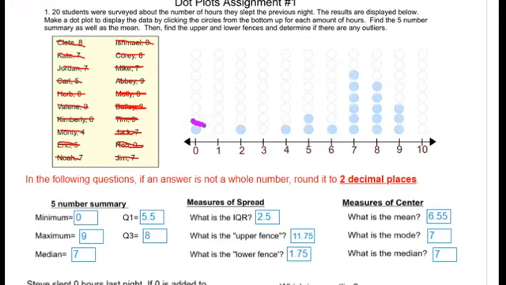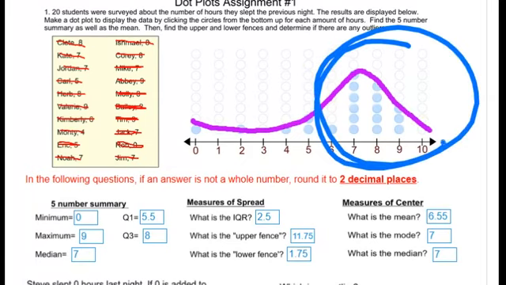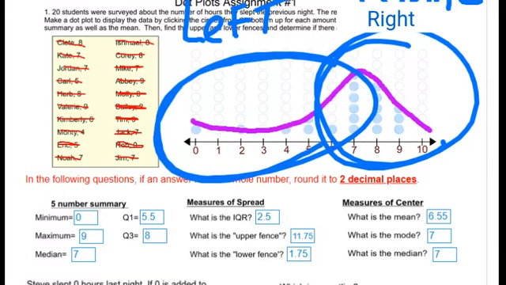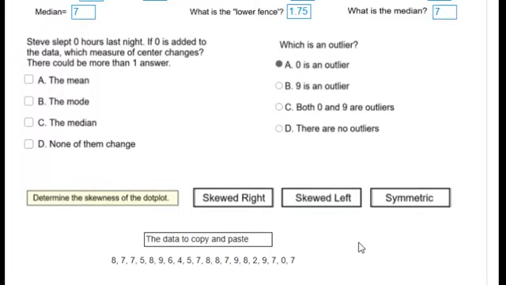If we connect the tops of the stacks in the dot plot, we can see that most of the data is over here to the right, but the skew is towards the spread in the data. This data is spread out more left, so this data is skewed left.